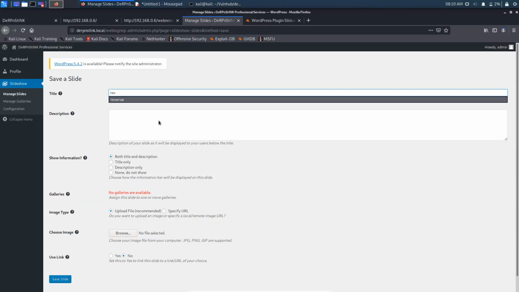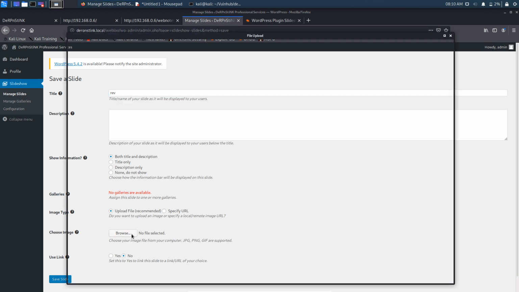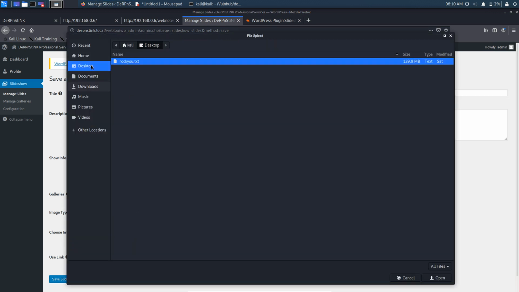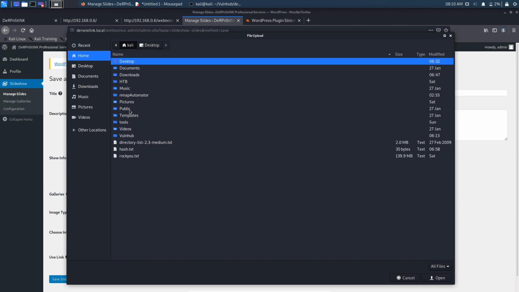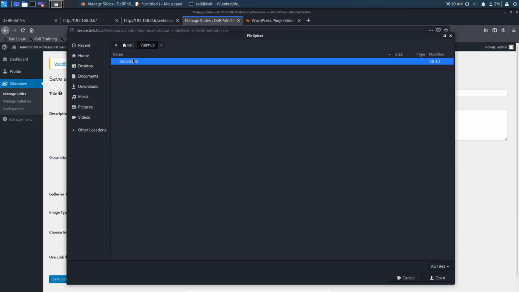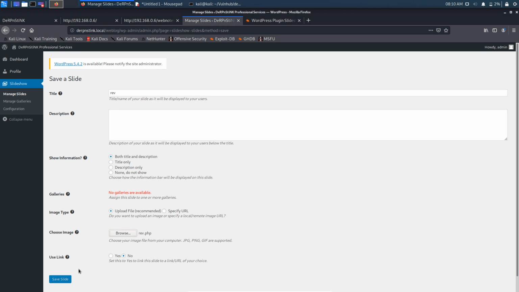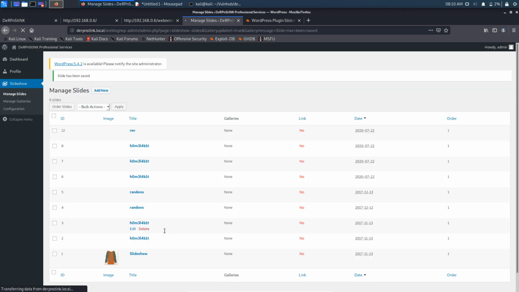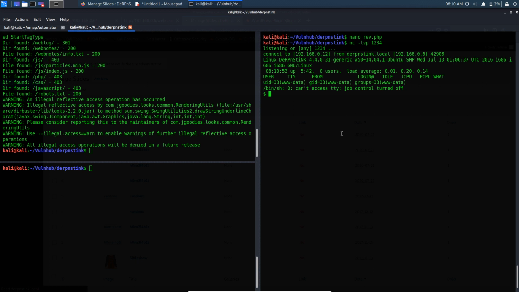Let us go for the reverse shell. Upload the PHP file. It's in the home directory, VulnHub Derpnstink reverse.php. Yes. Save the slide. Bingo. So we have got the shell. It's of user www-data. Let us see what we have got.